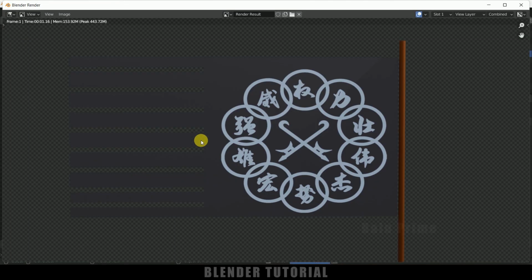In this way we can create this kind of flag animation in Blender easily.